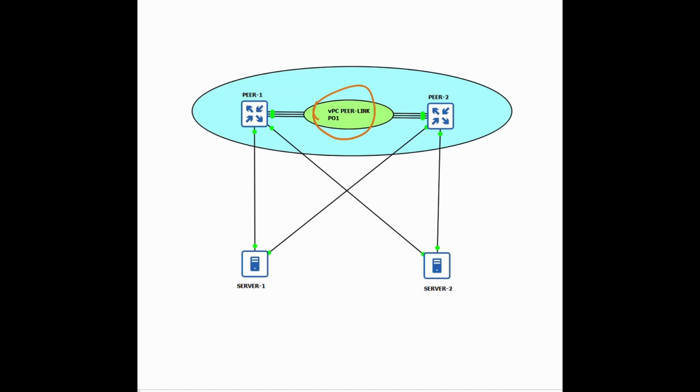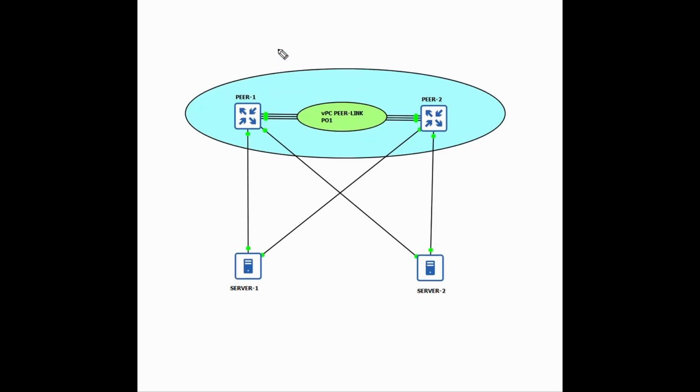Also, the VPC peer link has to be a minimum of 2 by 10 gig links, but the size of the peer link is going to be dependent on the aggregate bandwidth that we have going towards the downstream devices in our production network. The more ports we have going downstream towards the servers, firewalls, or any other service layer devices, the larger we should have the VPC peer link because of certain failure scenarios that we will discuss in the upcoming sections.